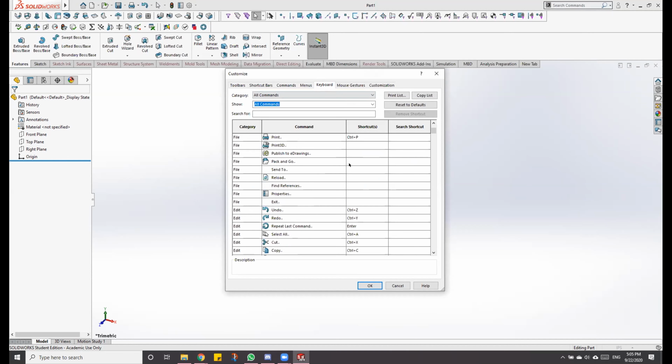Once we're here, we just scroll down and you want to find where it says boss. And you're going to see all these symbols. You can also type for it, but it's just kind of all over the place. So yes, it makes sense.